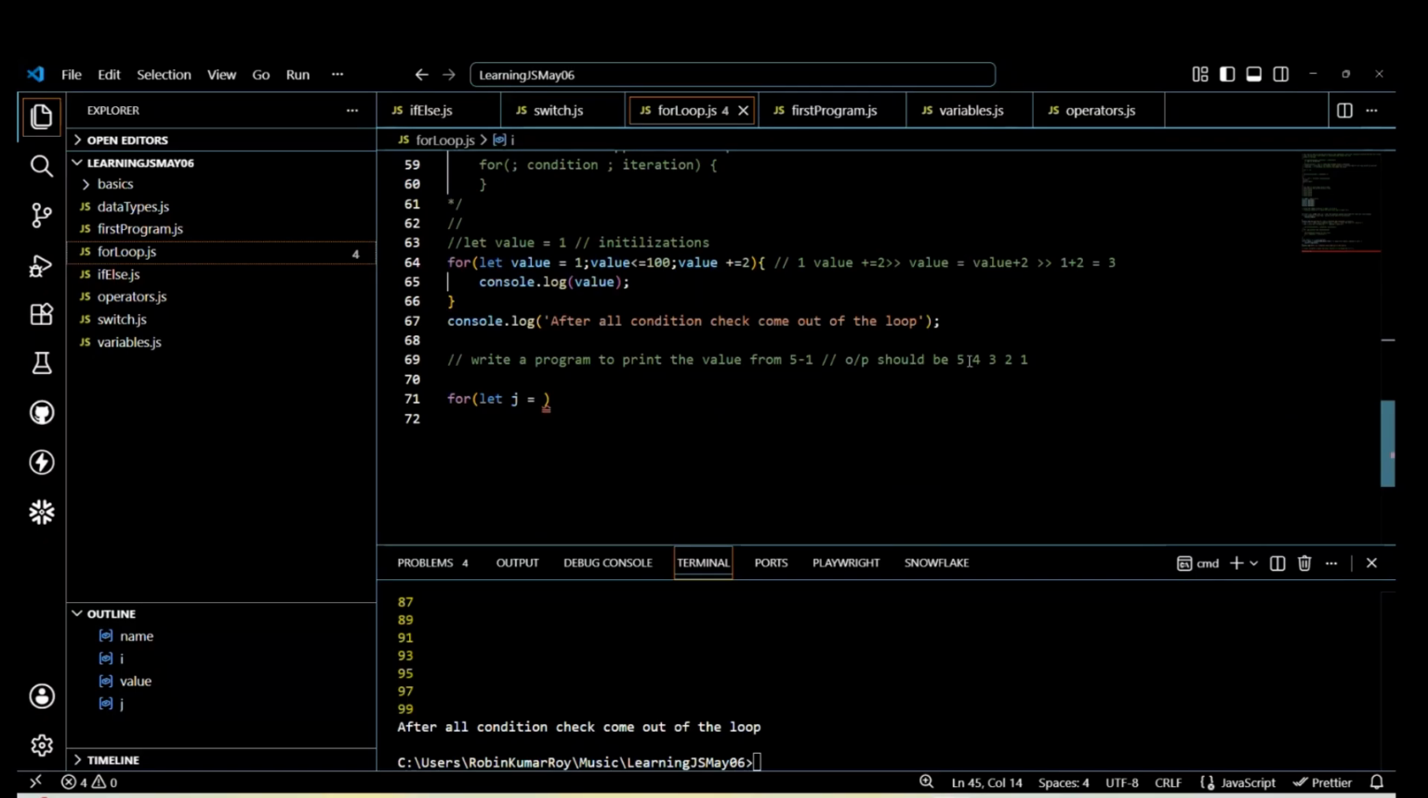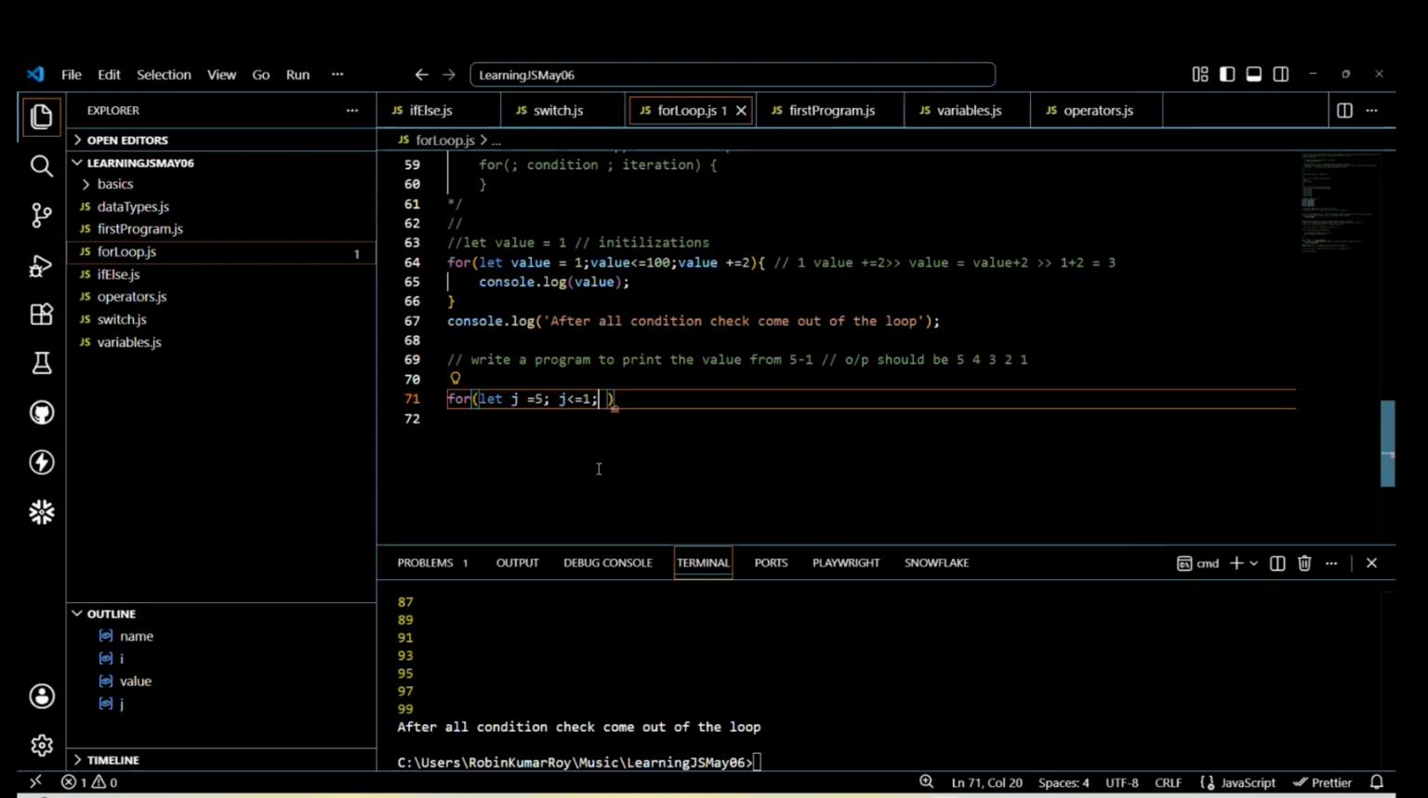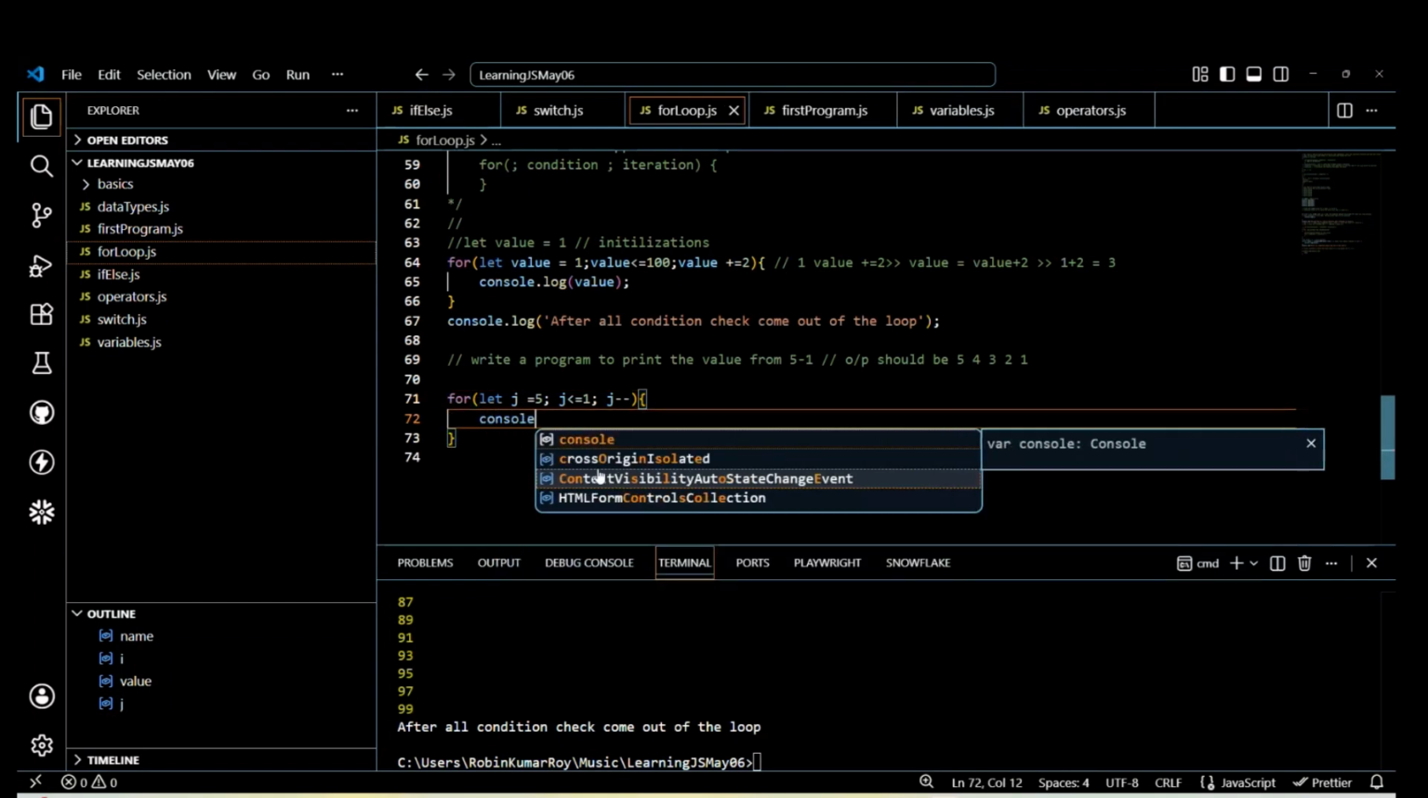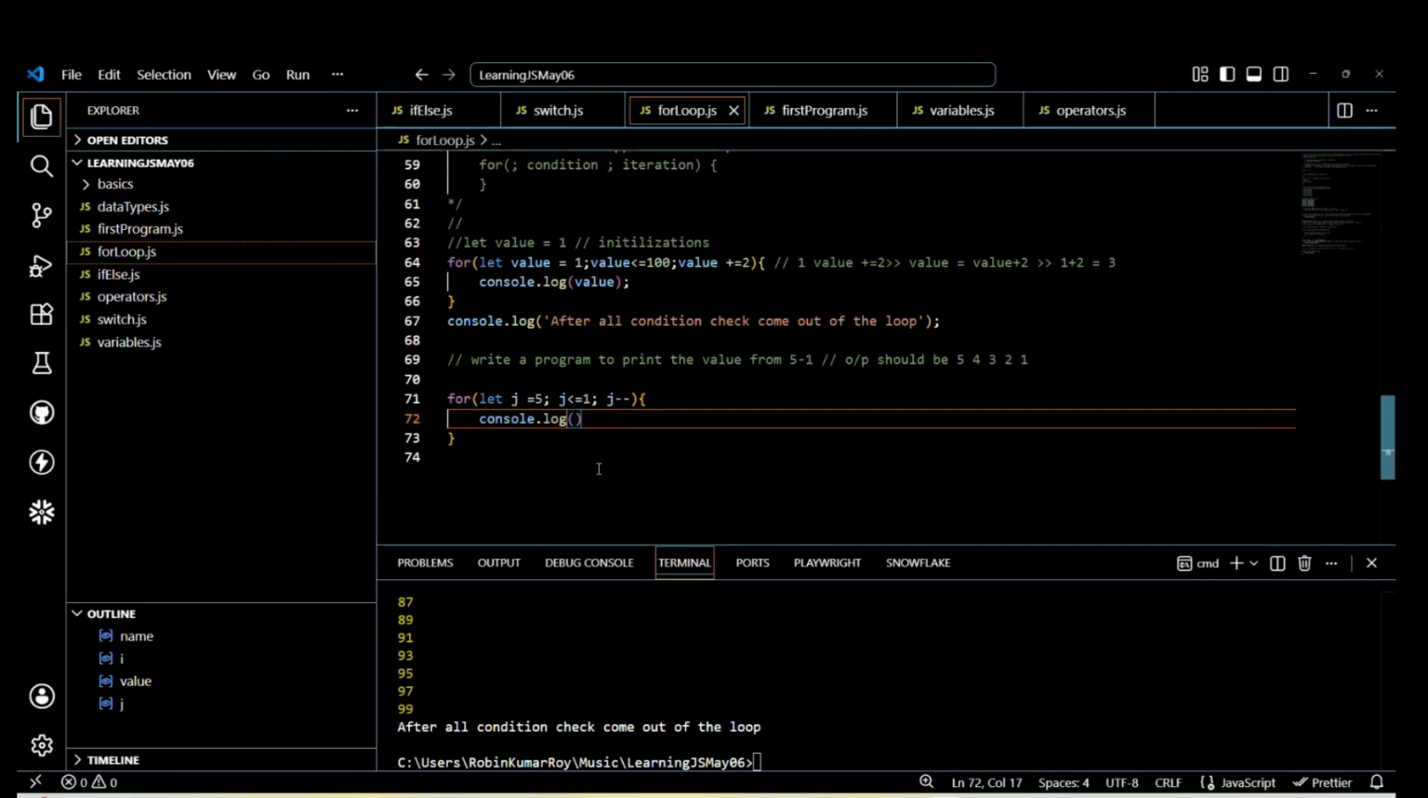Here my first value is 5, because my output is to print from 5 to 1: 5, 4, 3, 2, 1. When my first value is 5, I'll say let j equal to 5, because whatever we give for the first time will definitely get printed. Then I'll give a condition, j less than equal to 1. Greater than, I think. Okay, let's see what it is doing. If I give less than equal to, and j minus minus, console.log j.